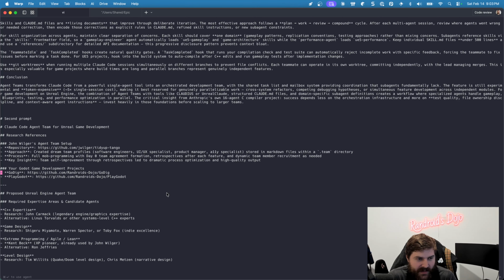I told it about my Play Godot plugin, and I told it about my coworker's repo where he did agent testing and did a whole YouTube video about it. I guess this is kind of a summary of what I asked. Anyways, here's what I came up with. A C++ expert, John Carmack. So it's actually the legendary engine graphics expertise.